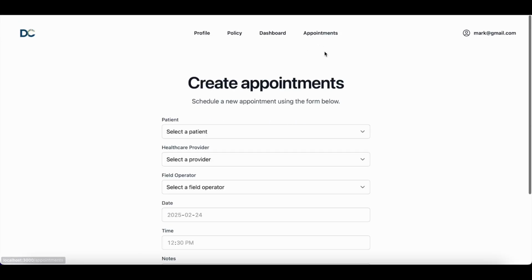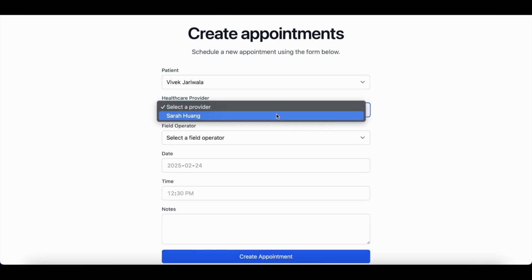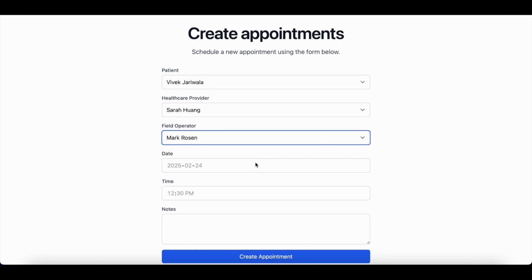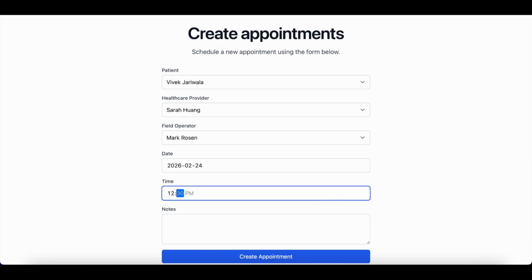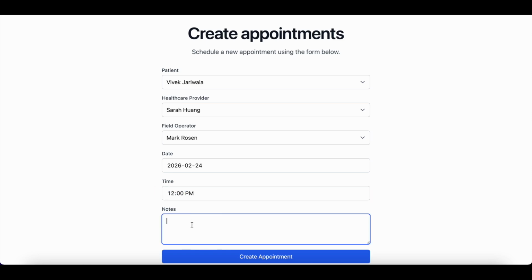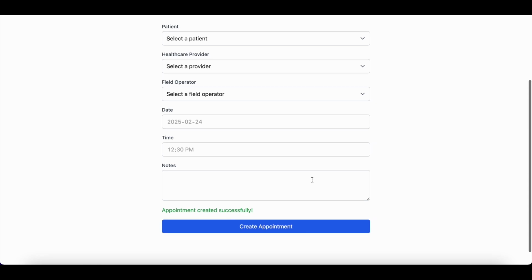So here, the field operator can only create appointments. They can select a patient from the system, select a healthcare provider. They can write down that, hey, I was the one who is inputting this patient into the system. You can also create a date for the appointment, a time for the appointment, and also include some general notes as well for what this appointment entails. So for this one, it's going to be a checkup after a leg surgery, for example, and then you're just going to create that appointment.